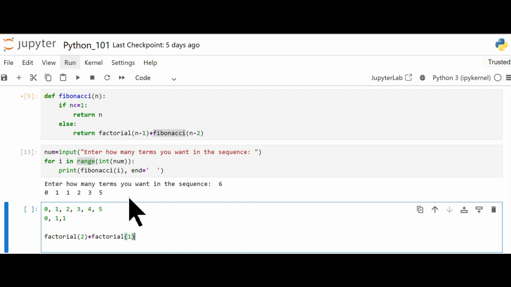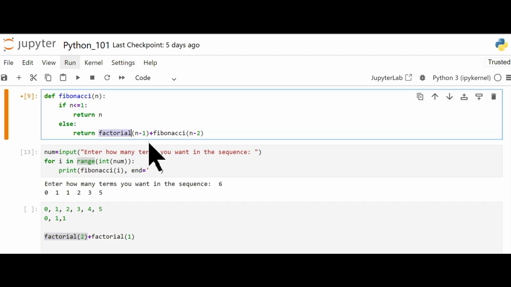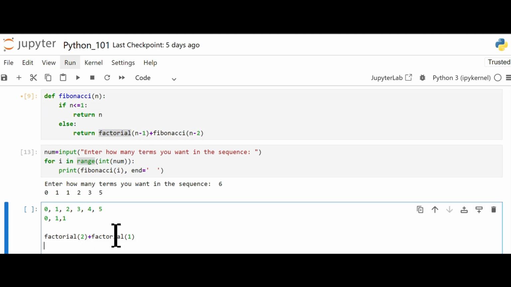Now this is evaluated first. Fibonacci of 2 is called. So n becomes 2. The base case is not satisfied, so the control moves on to the recursive case. So for Fibonacci of n minus 1, for this we get Fibonacci of 2 minus 1.